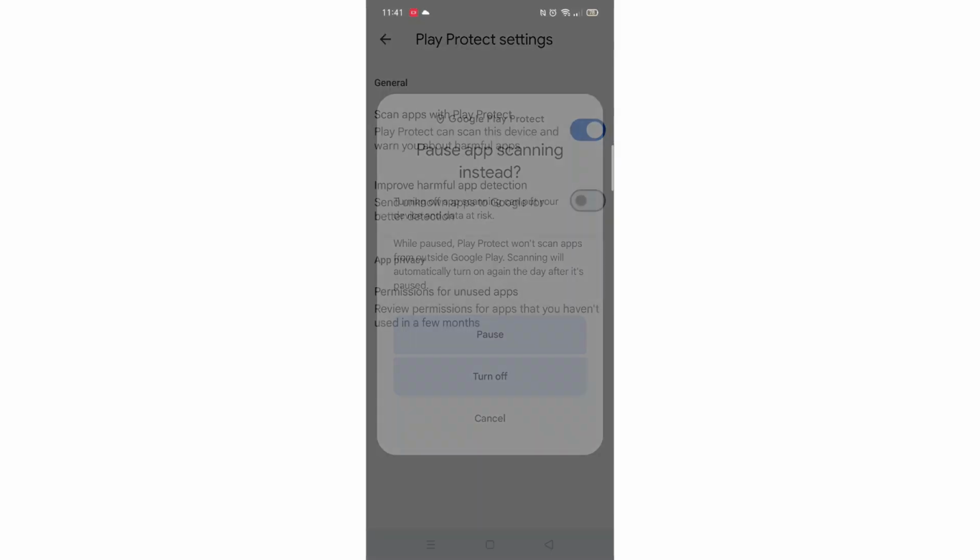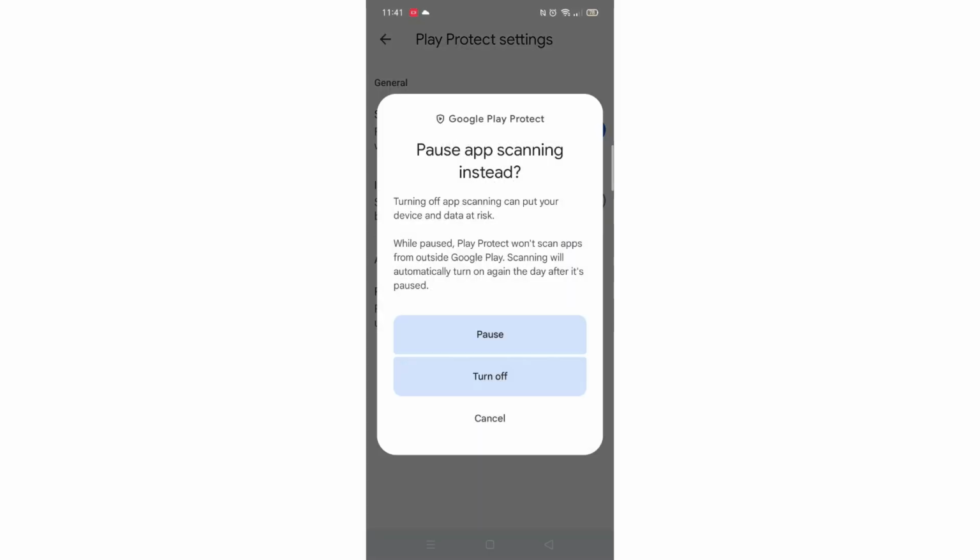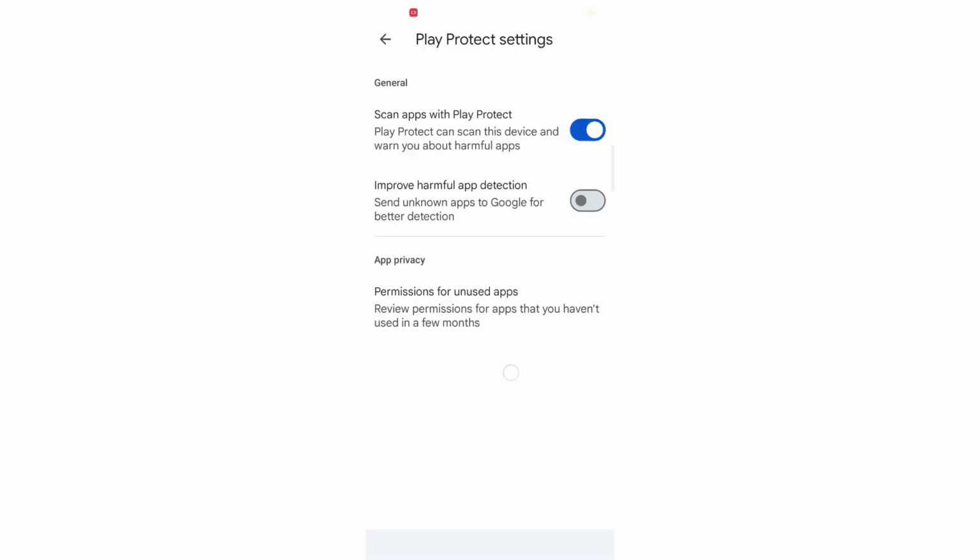So toggle it off. You will then get this pop up. You can either pause it, turn it off, or cancel your decision. But in this case, we're going to turn it off.